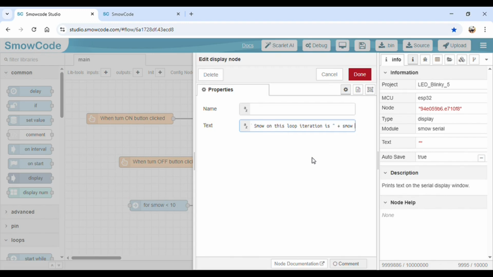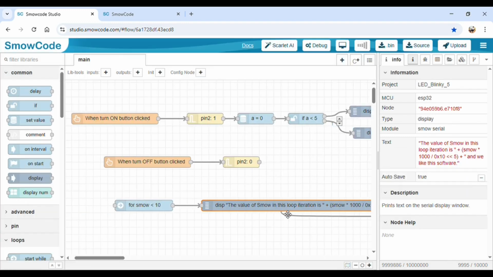You can even do Smo multiplied by 1000 divided by 10. You can create a formula here, or you can go hex as well. You can do 0x10, and this will work right off. You would not need to worry. The output will be, the value of Smo on this loop iteration is Smo into 1000, whatever the answer of this calculation is. You can even put this in brackets to not create any confusion, and you can go on appending. And this entire concatenated output will be clearly created on Smowcode.